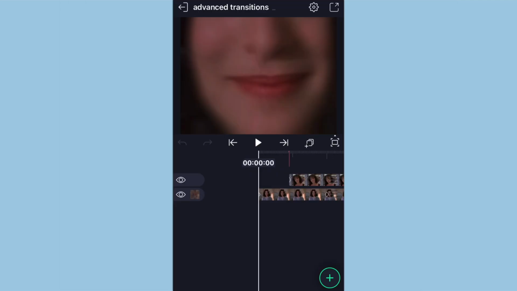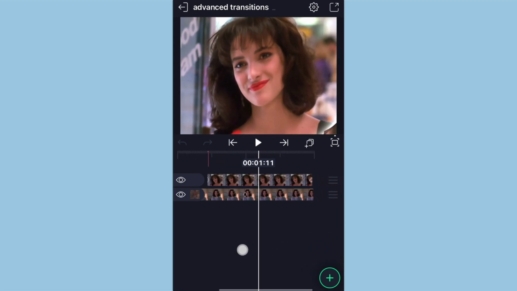Today I'm going to be showing you some advanced transitions on Alight Motion. So let's just get started. This first transition is going to be a page curl with a little bit of turbulence.